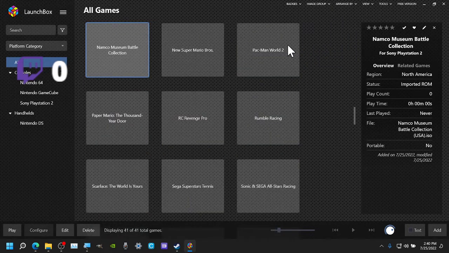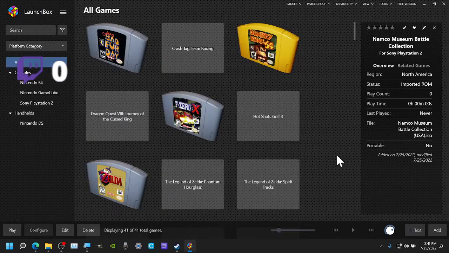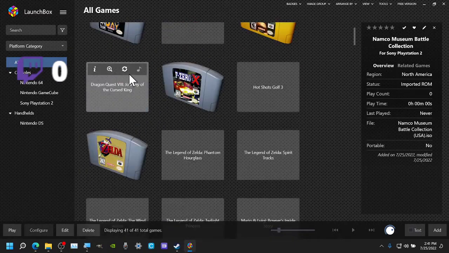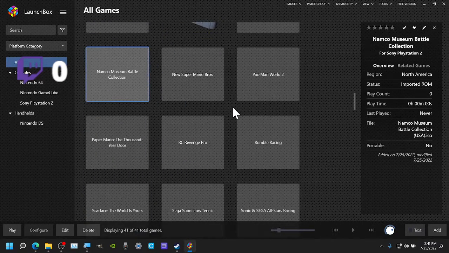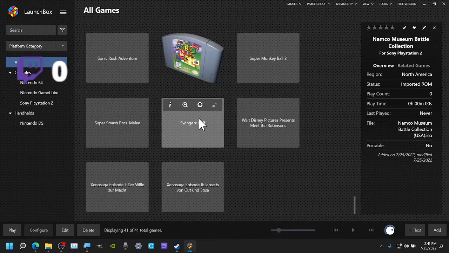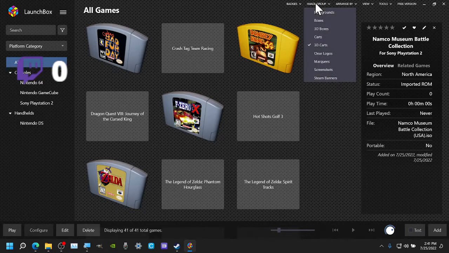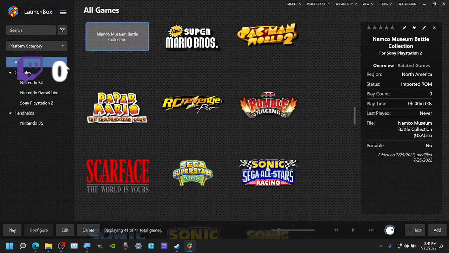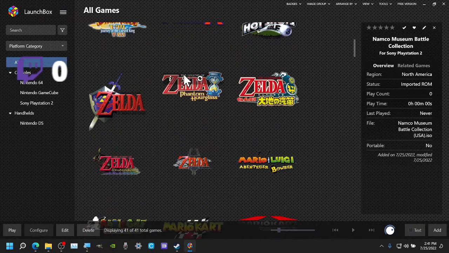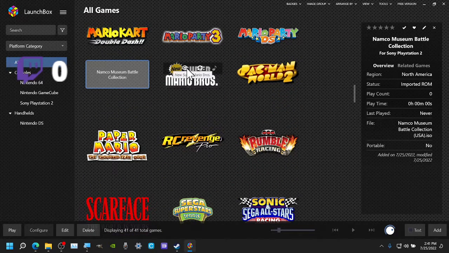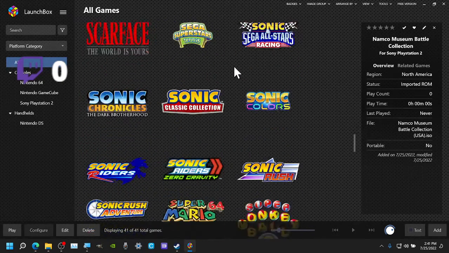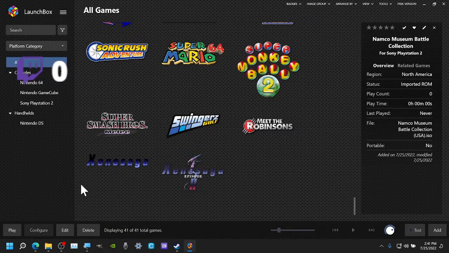But you also got this, which, from what I can tell, only the Nintendo 64 ones have. The other ones don't have a 3D version, which is kind of disappointing. Then you got this one, which is cool. Yeah, this one's missing. This one's missing altogether. So yeah, that's pretty cool.